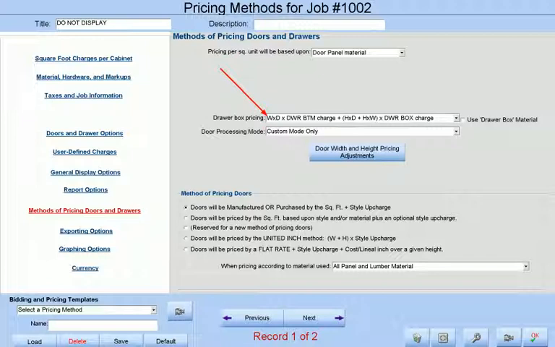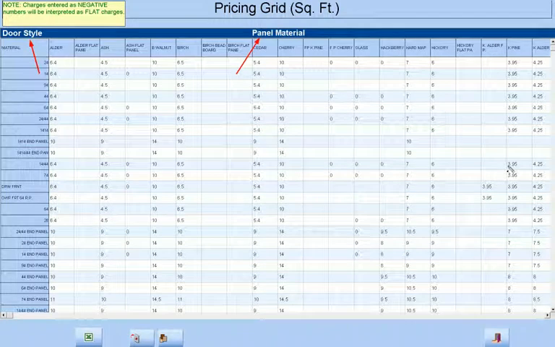And because many door manufacturers also make drawer boxes, we have numerous methods by which we can charge for drawer boxes. Here we have chosen to price drawer boxes by a charge times the area of the bottom plus another charge times the area of its side. Whenever we charge by the square foot, we utilize the door pricing grid within DoorPro.